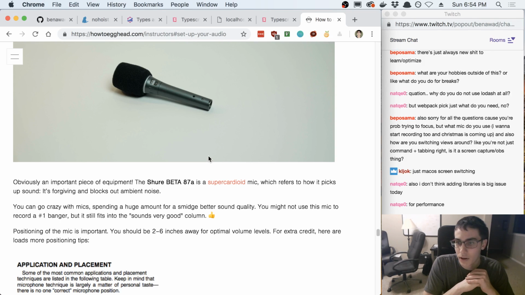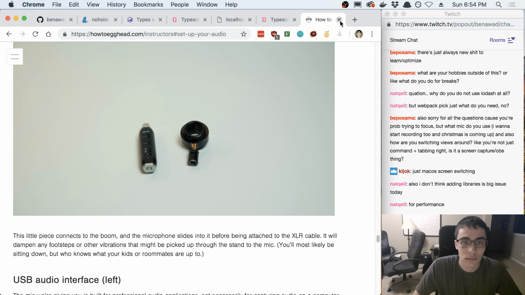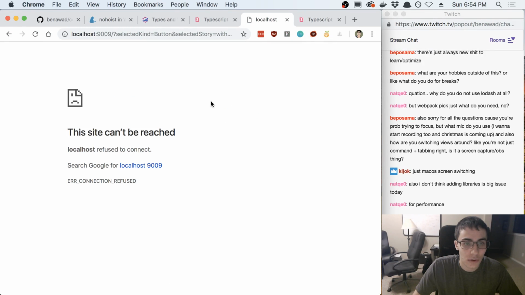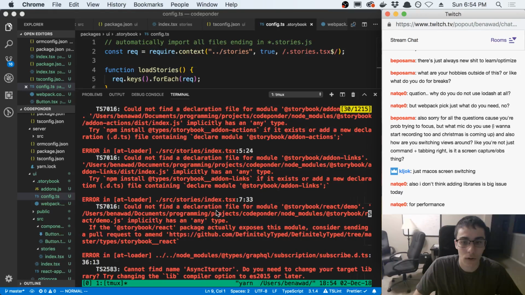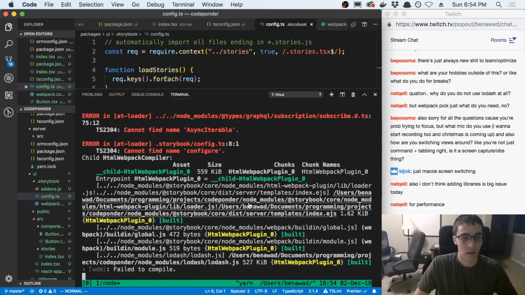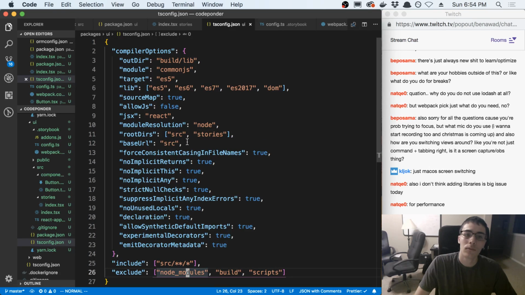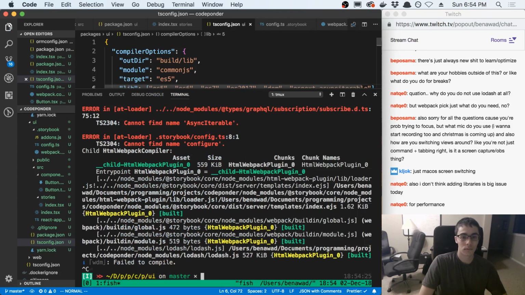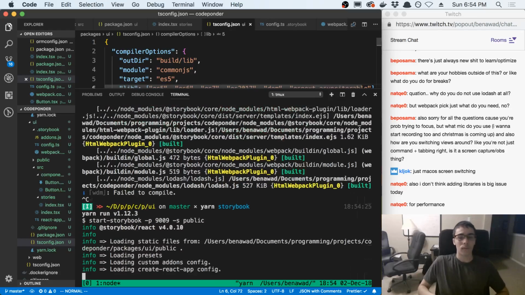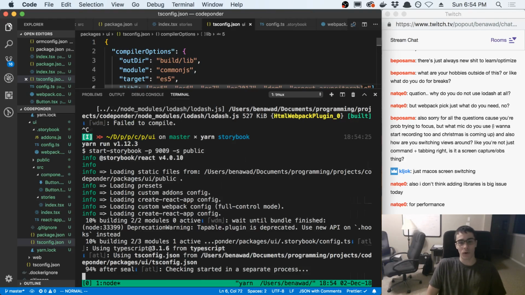Also, I don't think adding libraries is a big issue today for performance. Why do you say that? And I mean, in general, if I need, we failed to compile. What? Why is it asking for TypeScript types? Maybe because we didn't add async iterator. In general, if it's very easy not to add a library, then I won't. If it's going to take a lot of work, then I will go ahead and add a library.